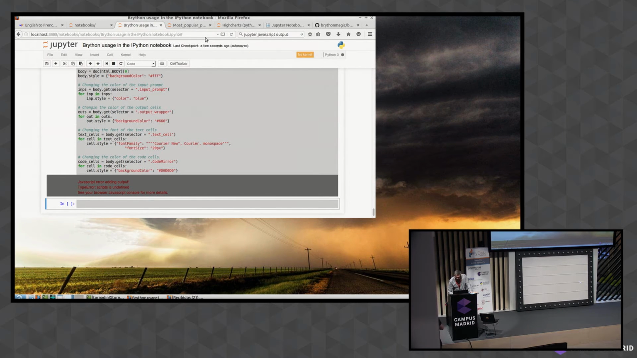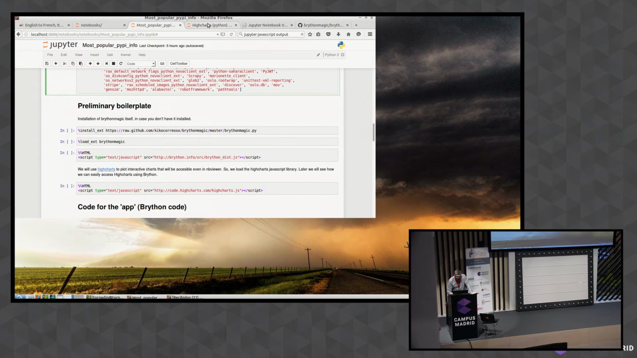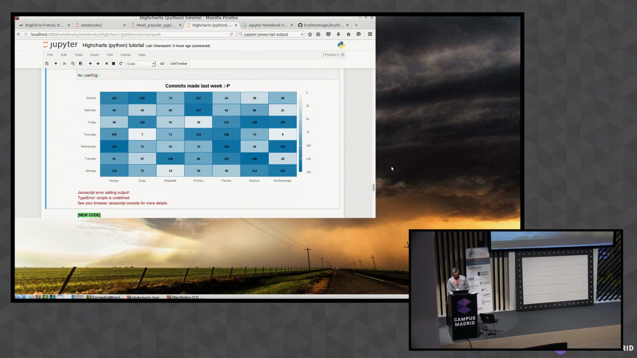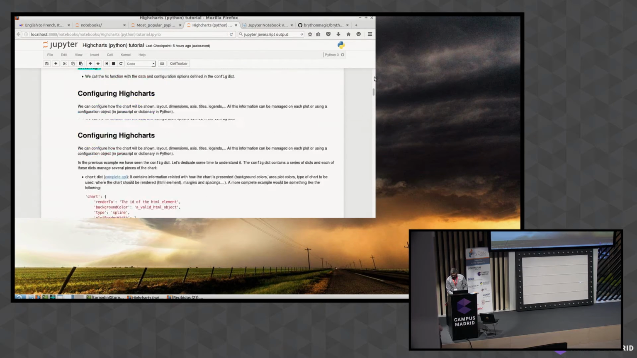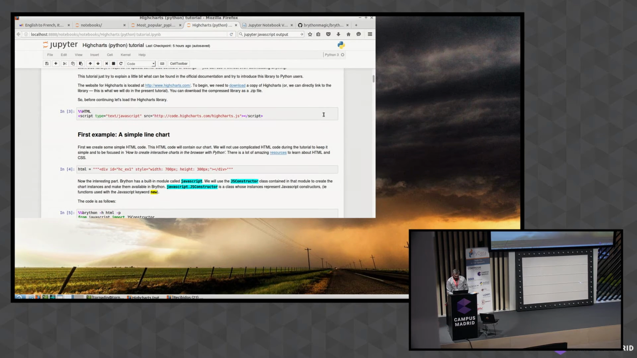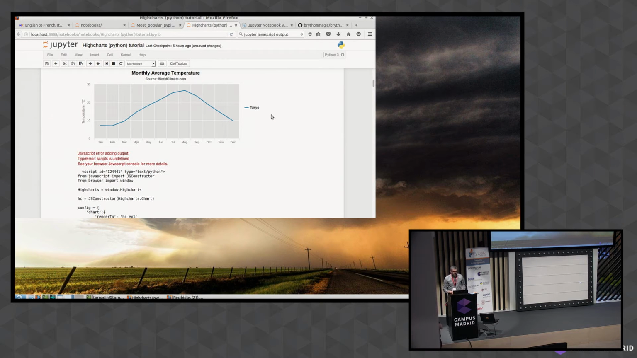More stuff. For example, here's a tutorial to use Highcharts. Highcharts is a cool library, but it's written in JavaScript, so it's not so cool. And for example, here you can create a high chart directly from the notebook, directly using Python.